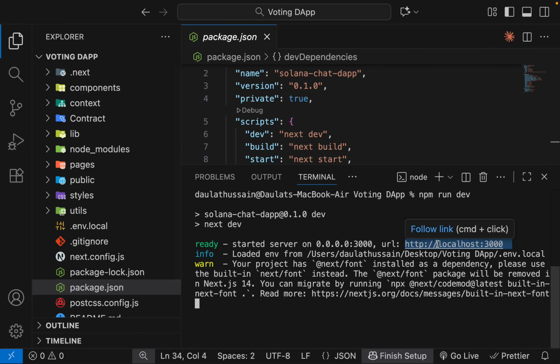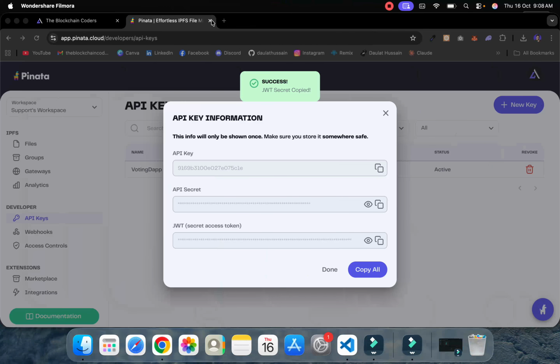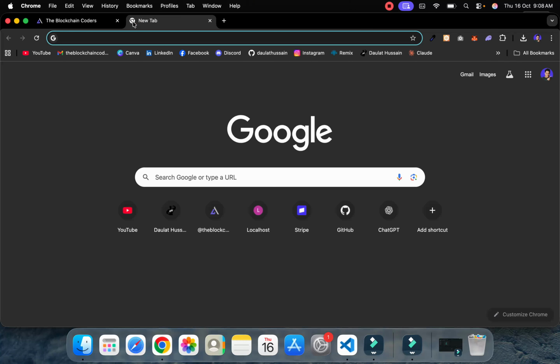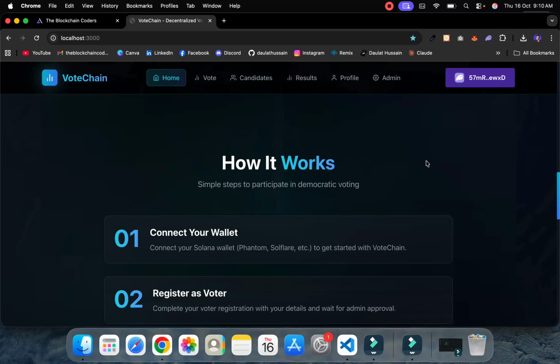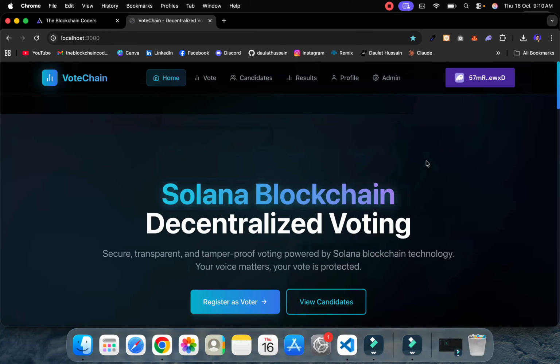Simply copy. Now come back to the browser. I'll simply close this one, open a new tab, paste here, and hit enter, and you will find that our application got started. And you can see the application got started and every single thing is working absolutely fine. So this is the home page.